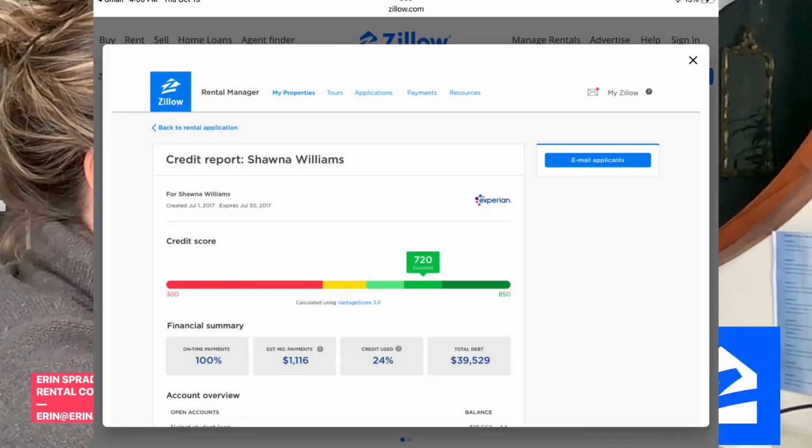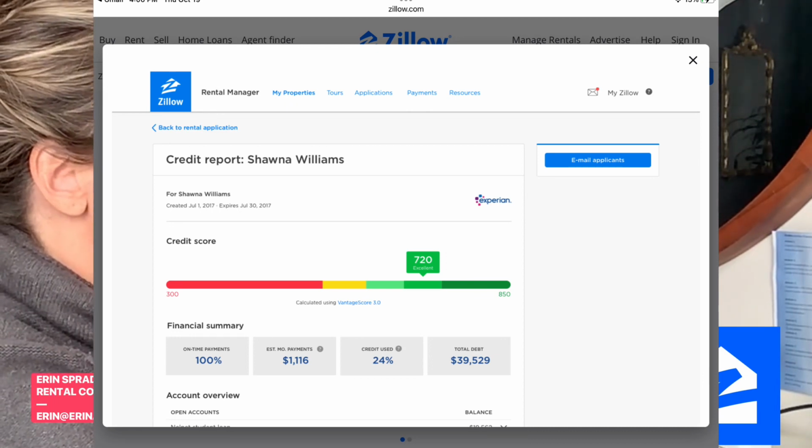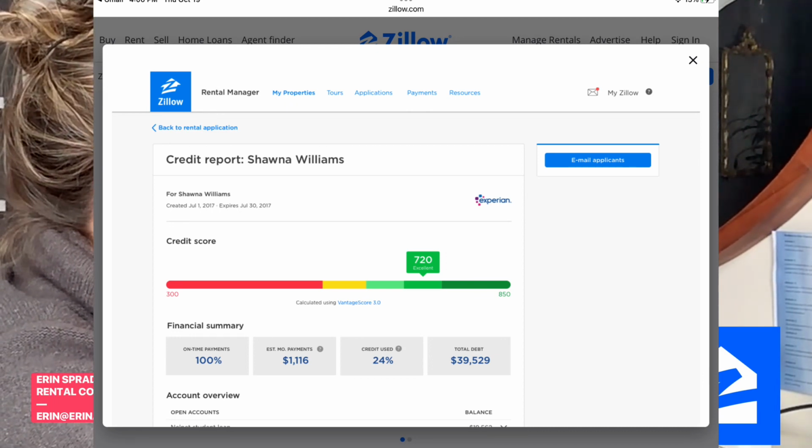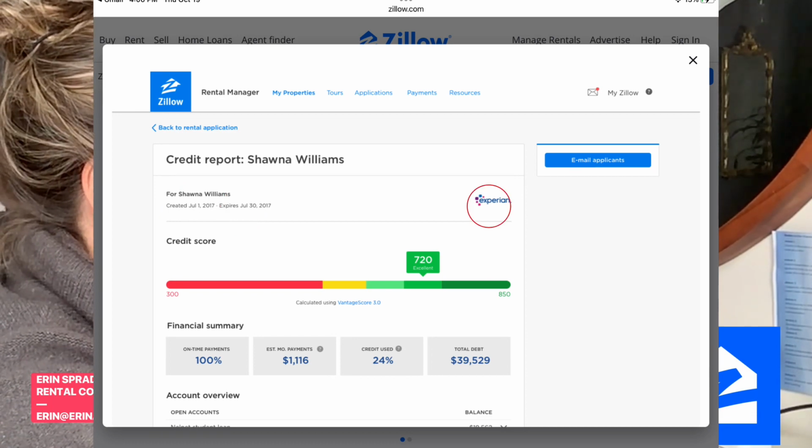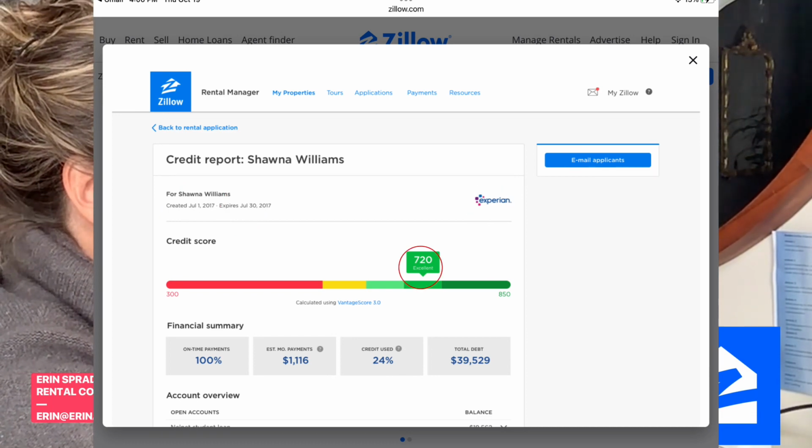And now we have an example of a fake credit report. So we have the person's name. We have when it was created, when it expires, who ran it. So in this case, it's Experian. We have that 720 credit score, which is above the national average.